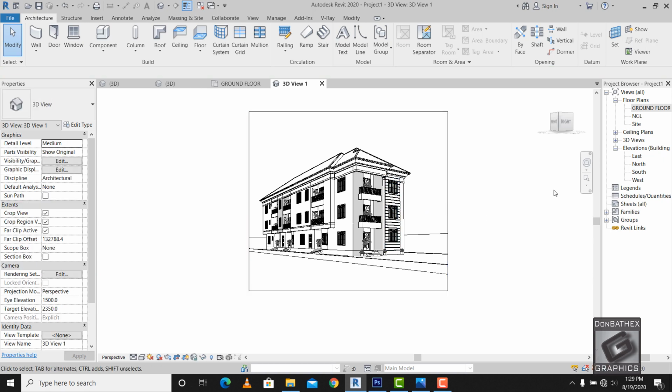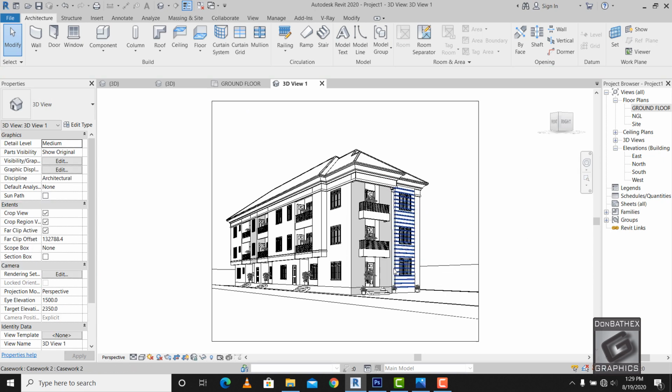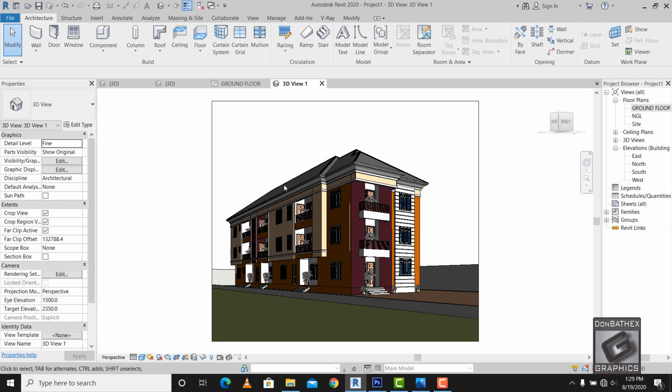So that way now you can see what we want, and set this on fine and set this to shaded. So this is our view. This is what we want, the view we want to render.